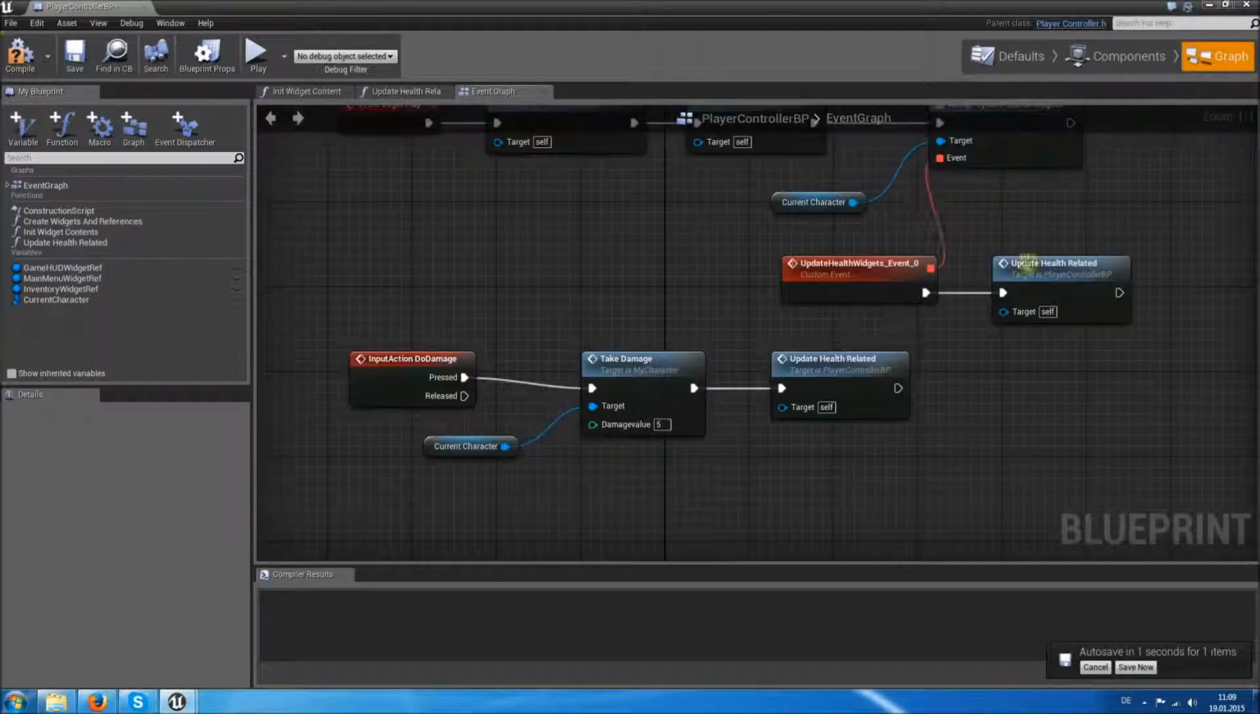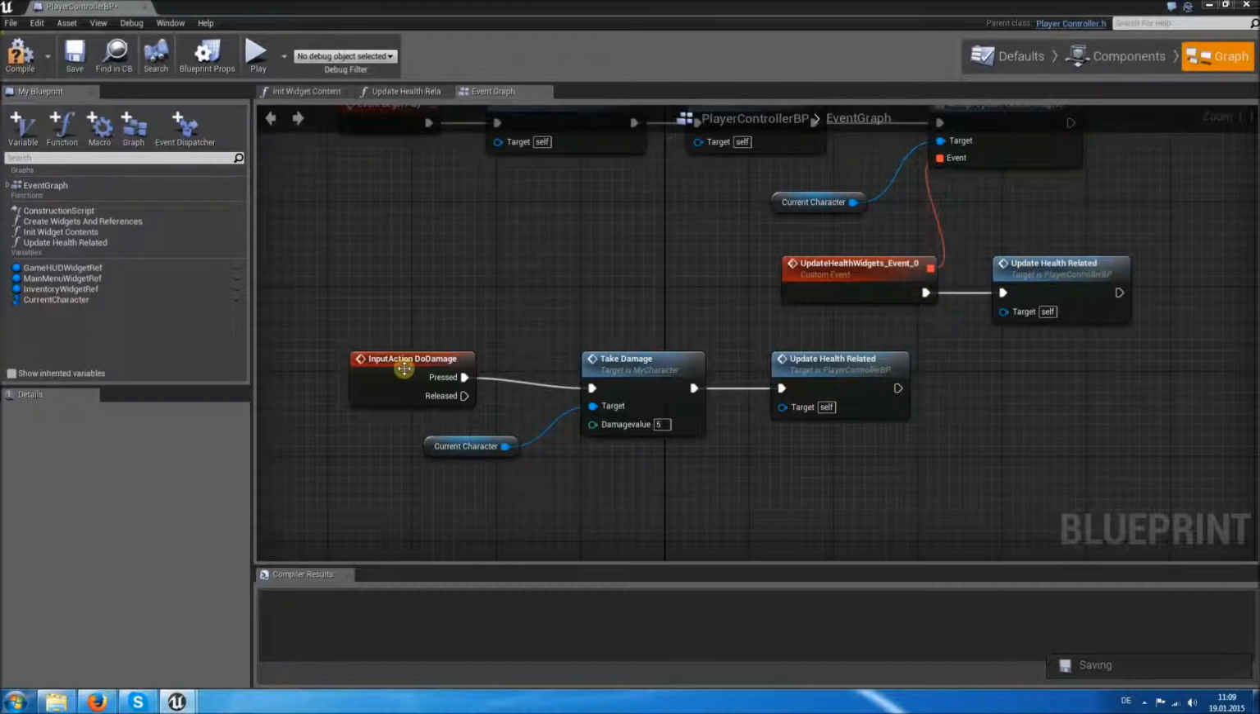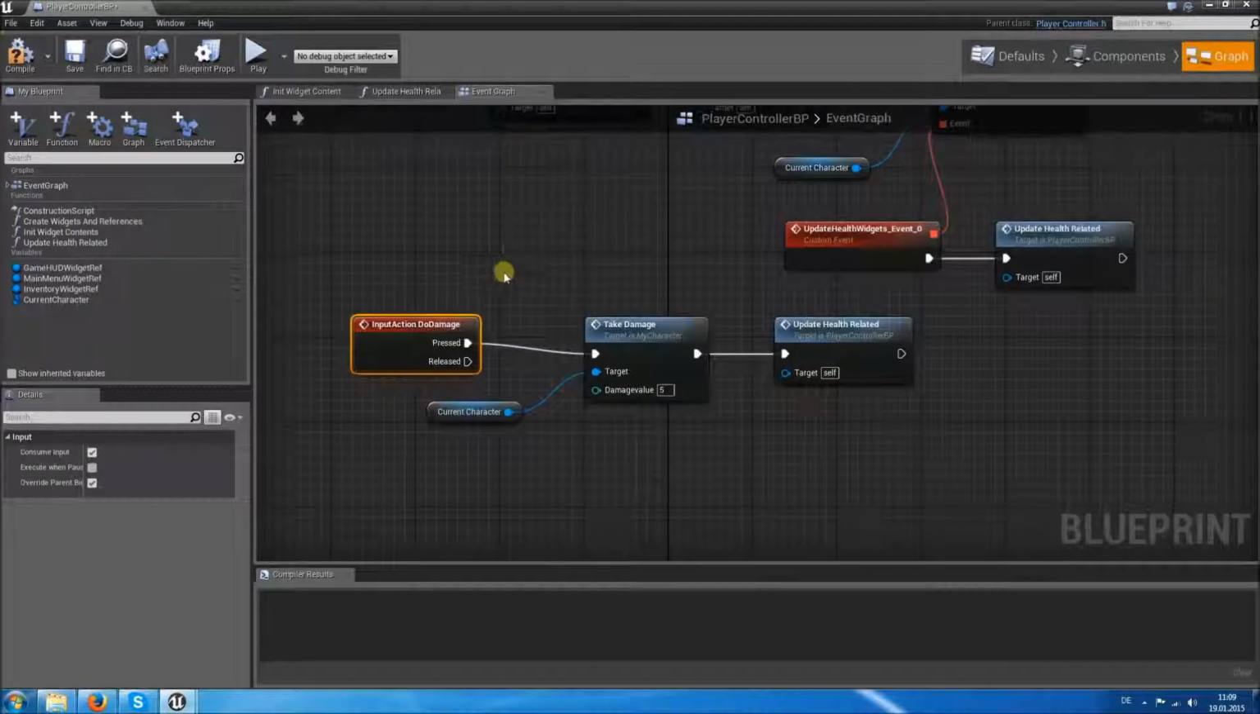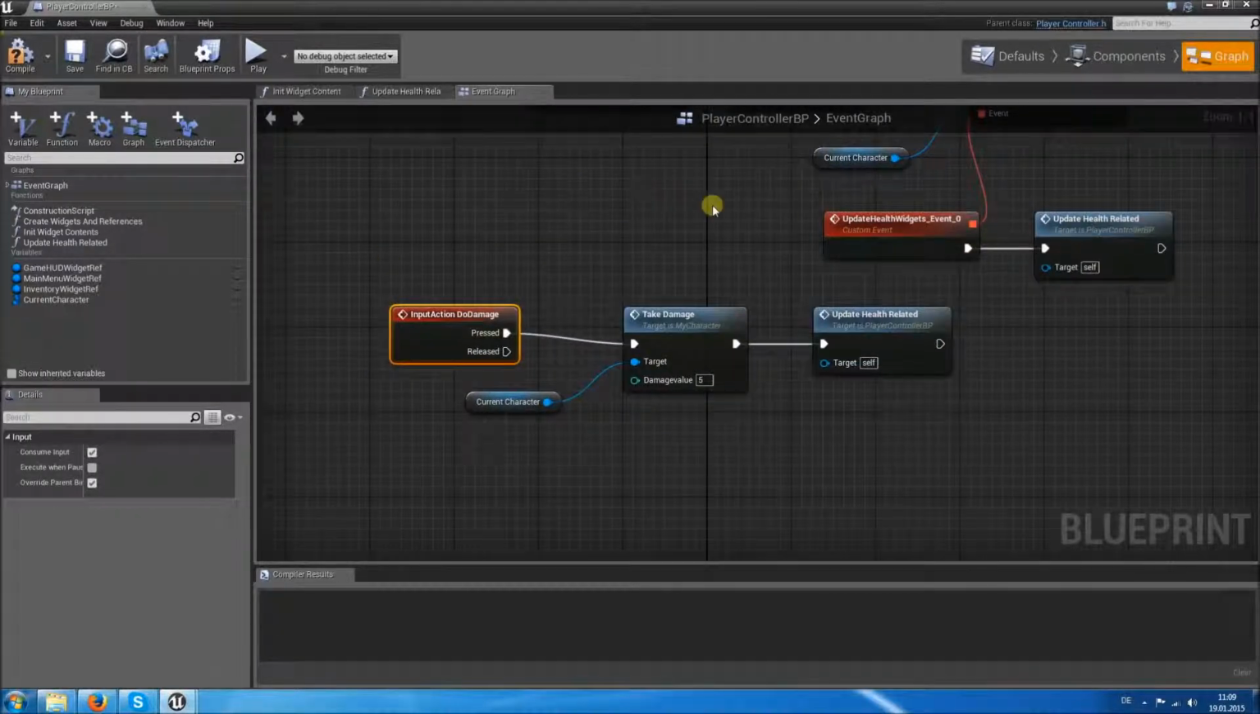That's no problem. I only set up this one here because it do not make any sense to me that I, as a player controller, will inflict some damage to my character. This take damage will be called from somewhere else. This was just for experimental or testing purposes.